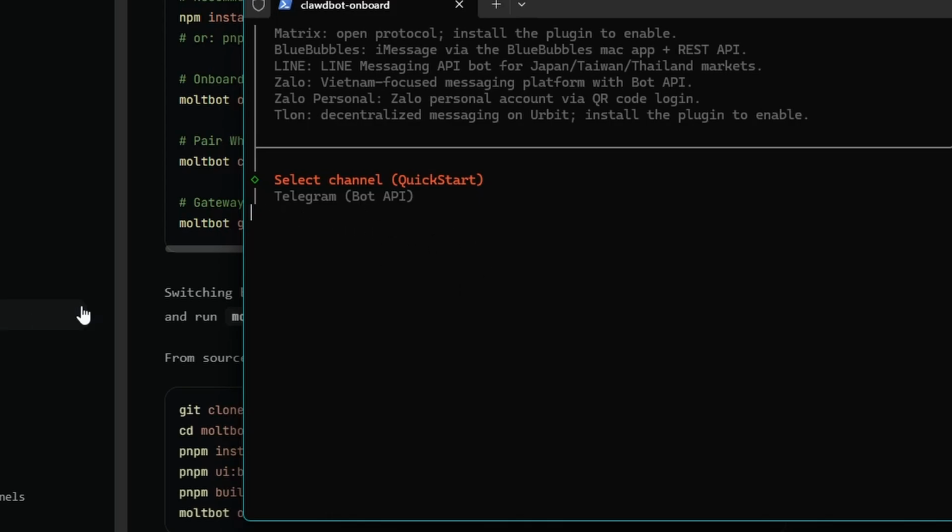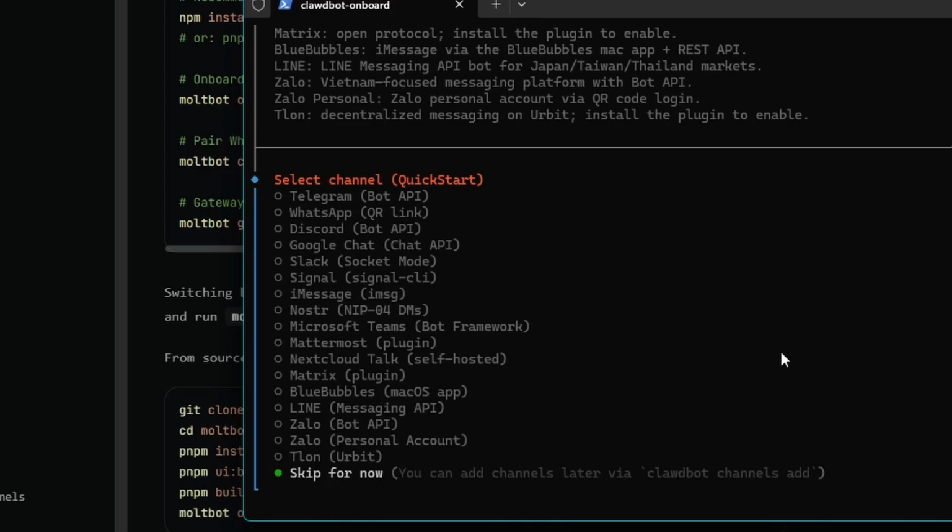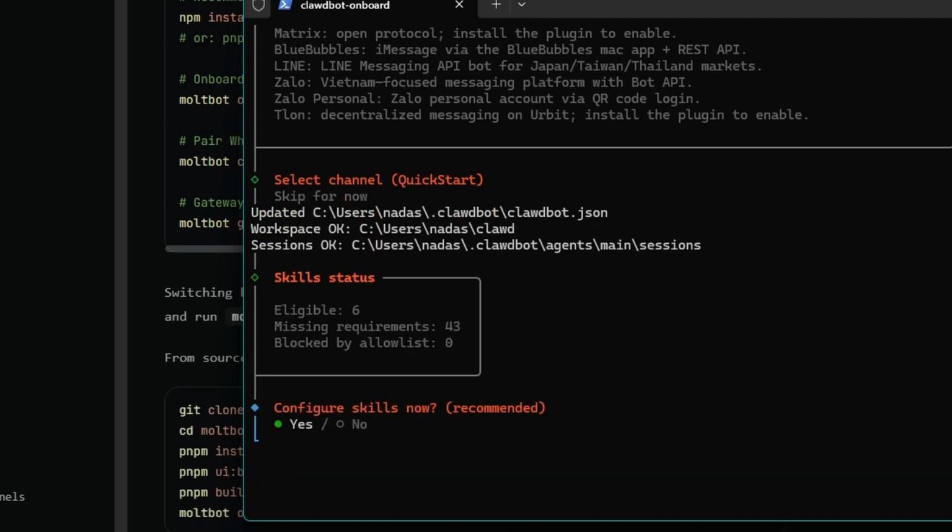We can just use it through the PC interface. Okay, and then I'm just going to hit skip for now. We're not going to set up any of these channels, but I do recommend setting up the Telegram so that you can just message it from your phone and tell it what you need to do. So I'm going to hit skip for now, and that's basically all we need to do.